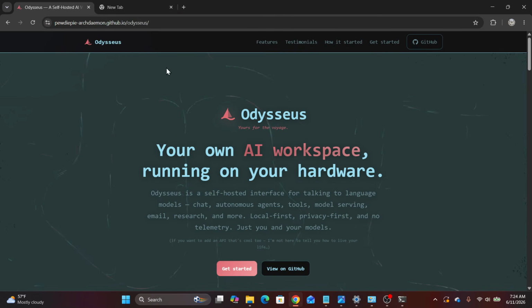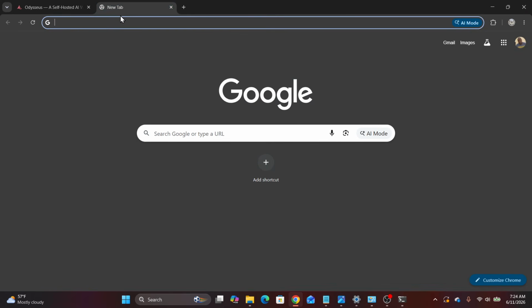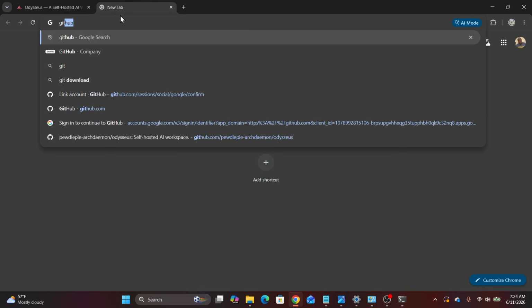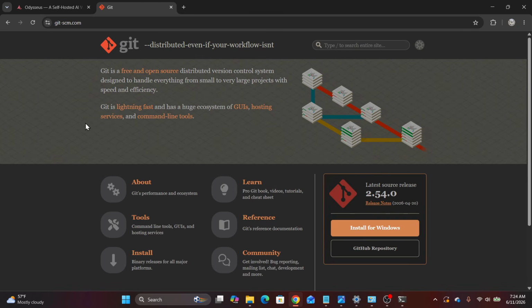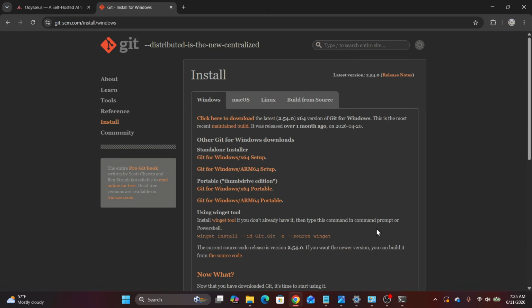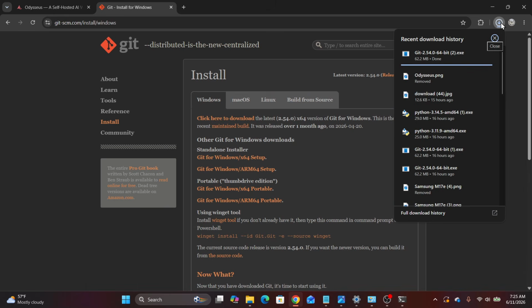Next, come to the search bar and type git. Press enter. From here, click Git. Git is a tool that allows us to clone and download the code directly from GitHub to our local machines. Click install for Windows. Since we are downloading for Windows, click Git for Windows. Wait for the exe file to get downloaded.